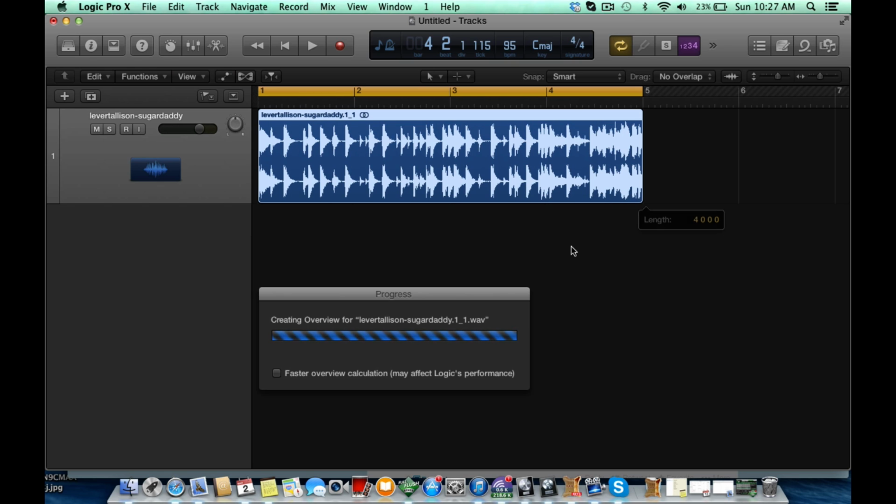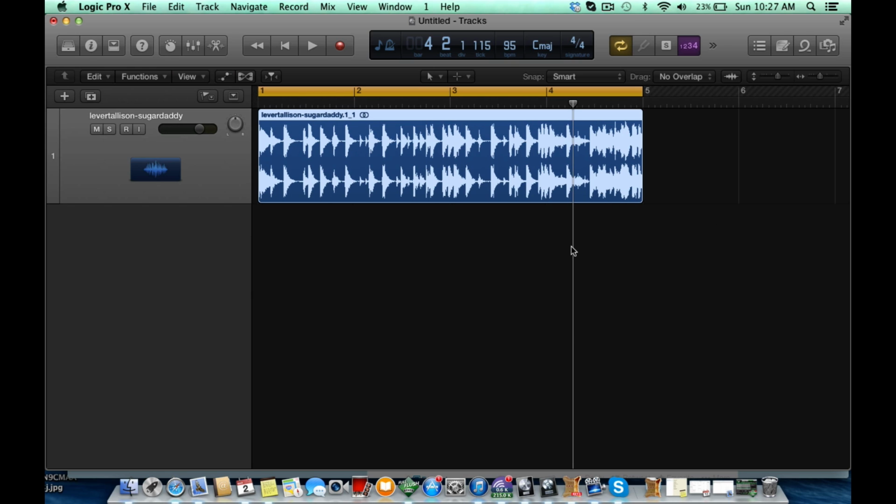It's going to analyze it because it's stretching it out, and I'll go ahead and play it. Now, that is 95 BPM. I think it's around 120 originally. I'll go ahead and back out so you can see the original BPM. I should have done that at first, but I'll go ahead and show you where it started and where I have it at now.